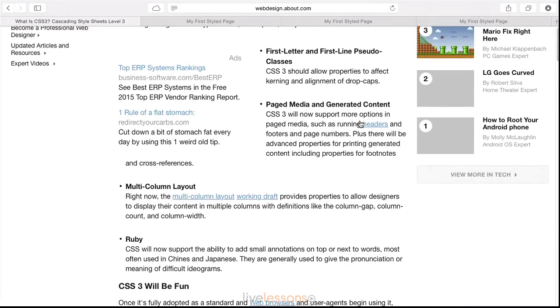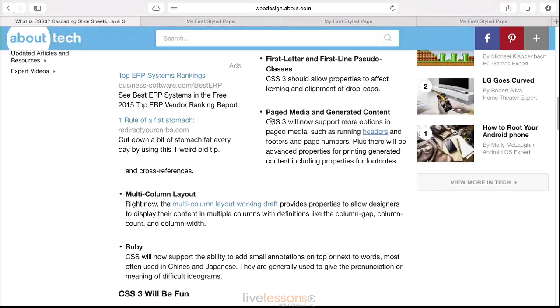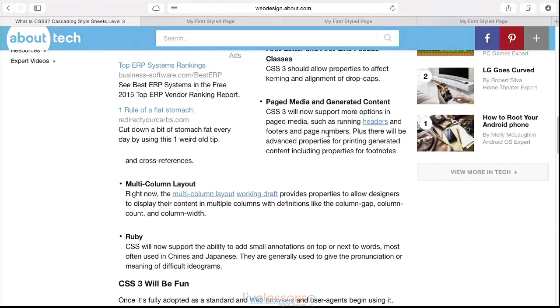CSS also adds the ability to style the first letter or the first line of an element. So that means that if you had the letter C in CSS, you could make it big or you can make it bold, just that one letter. You could do that with every single paragraph on the page with CSS3. It's a lot of fun to use CSS3.